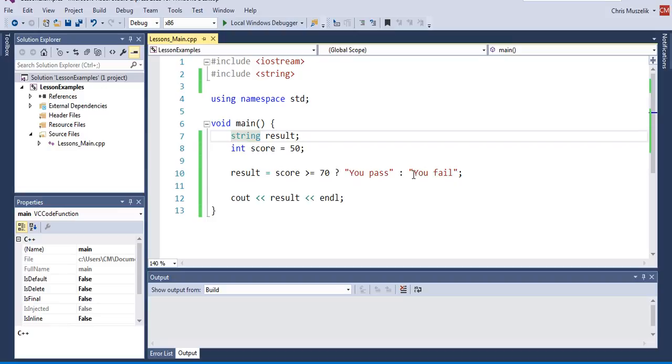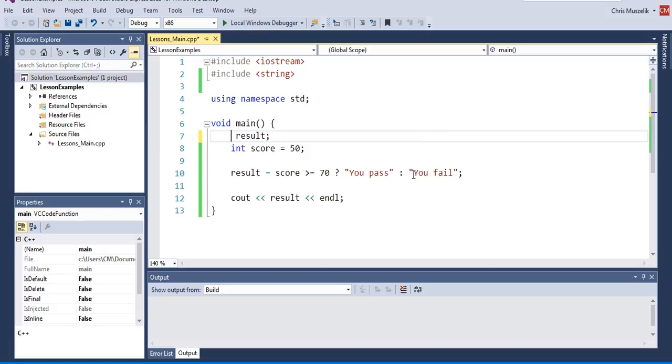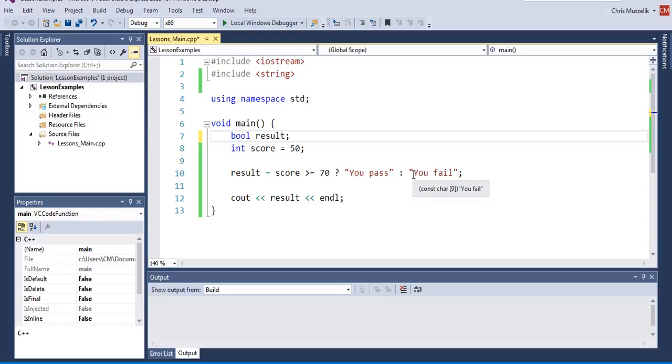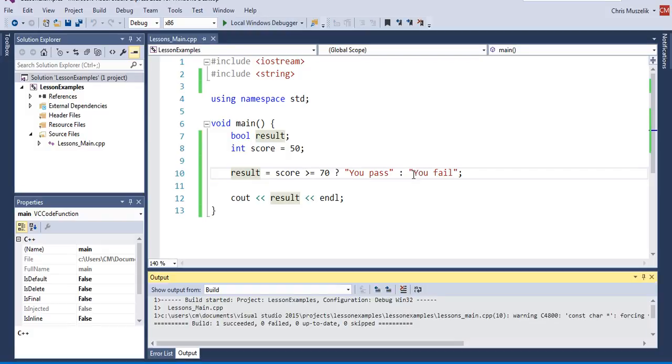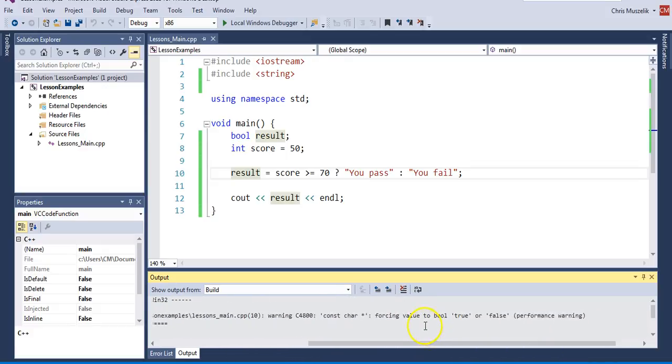And again, let me show you a typical error that you might come across. So let's imagine I have a variable called bool, so let's say a bool result, and the result you think is going to be either true for "you pass" or false if you fail, something like that. If I compile this, I would imagine I'm going to get some kind of compiler error. Actually, I get a warning. This is a warning that you wouldn't want to ignore.